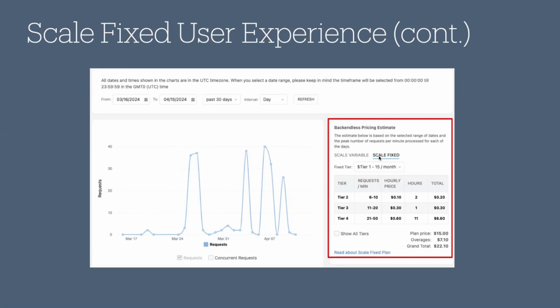If your app exhibits more or less the same usage month to month, then just picking one tier and staying with it will give you more predictable pricing, way more predictable than with the current Scale plan. So that's the change that we're introducing. Tentatively, it will go out on May 1st.